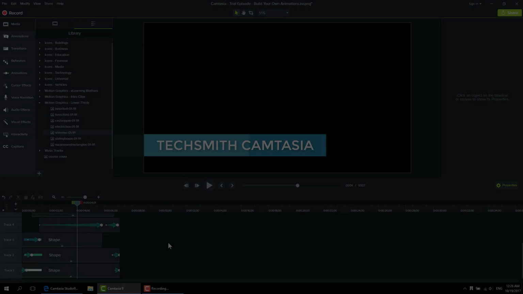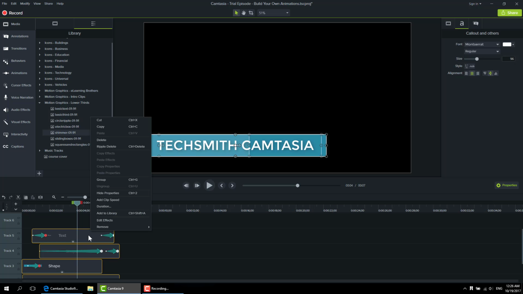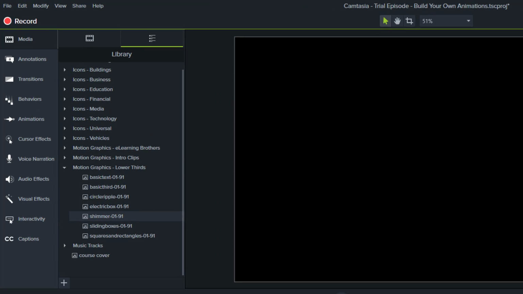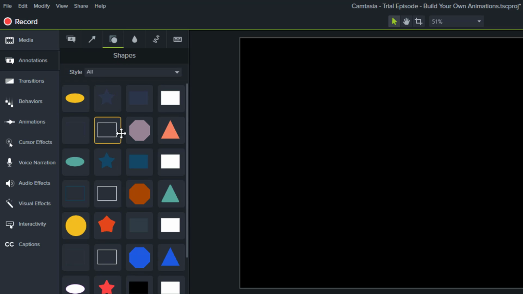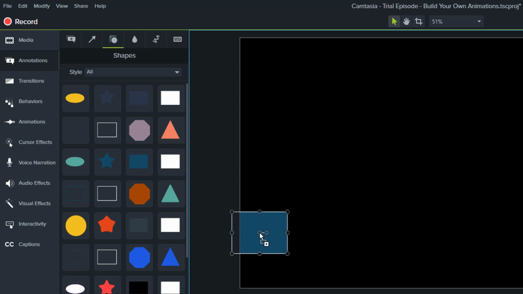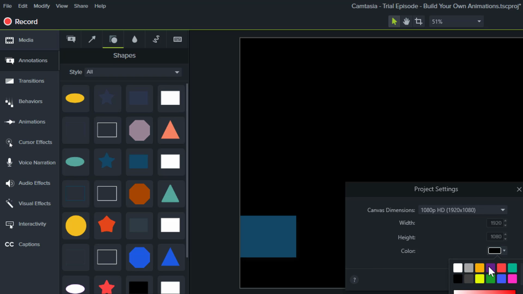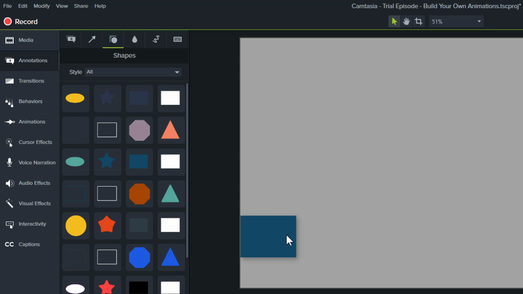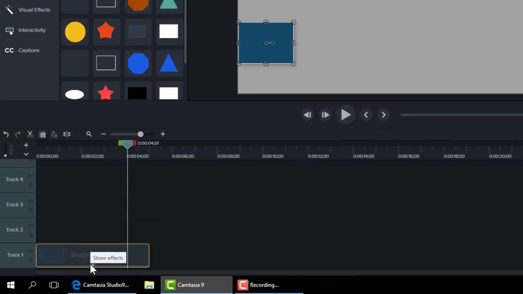In this video, we will continue to build our own animation. Now let's remove the original shimmer, then go to Annotations, Shapes to drag a rectangle to canvas. Please note that some shapes have shadows by default. If you don't like it, select the shape on timeline, click the little triangle, and then delete the shadow.